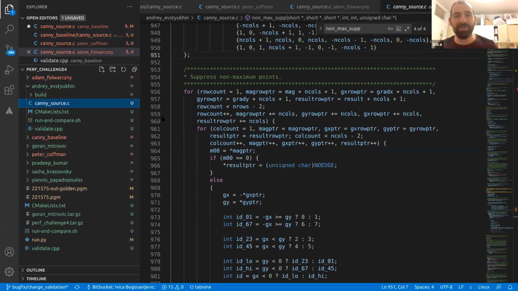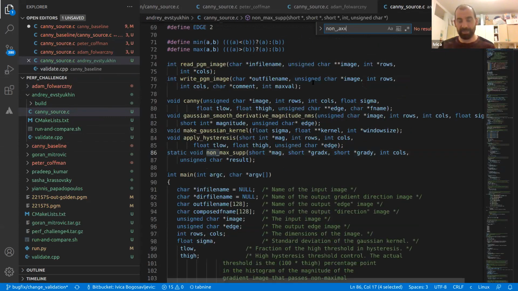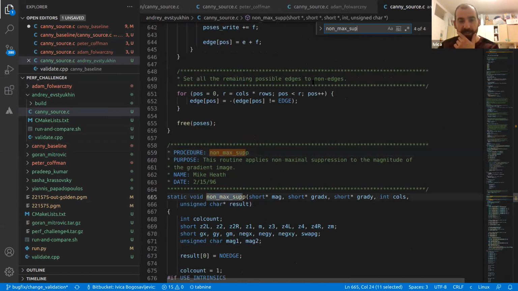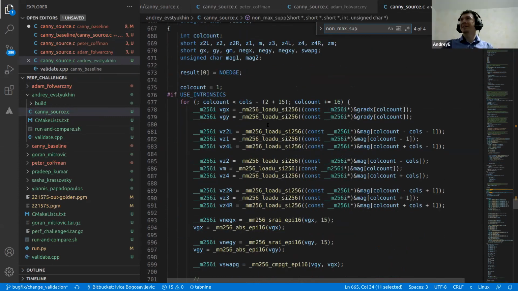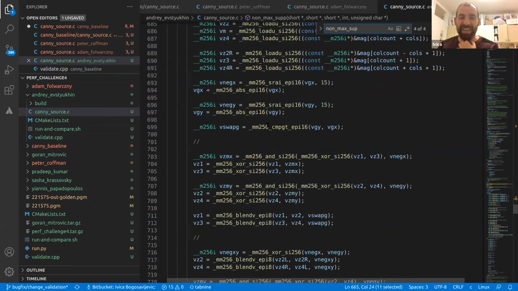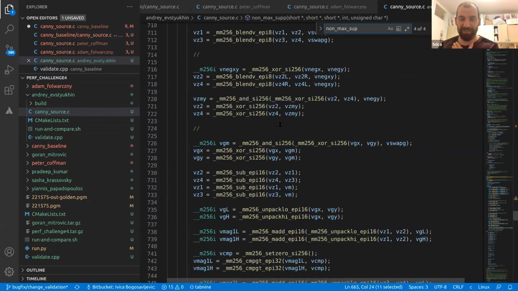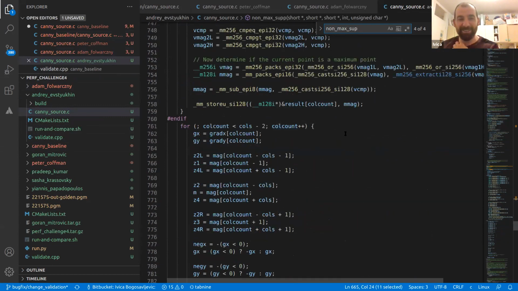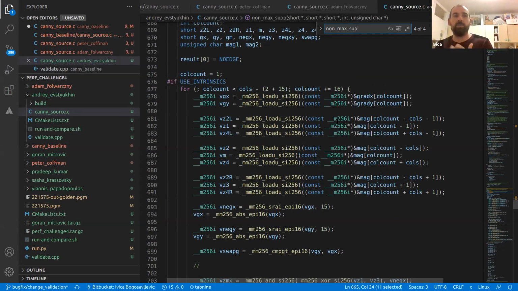Let me show. Max suppression. Okay, this one, right? Yeah, please collapse intrinsics. So personally, I'm not a fan of intrinsics, but I know that you did a good job here. Okay. So what's the difference compared to the previous one? Why did you decide to go with intrinsics? Did they allow you to do something that the compiler could not do, or is it something else?